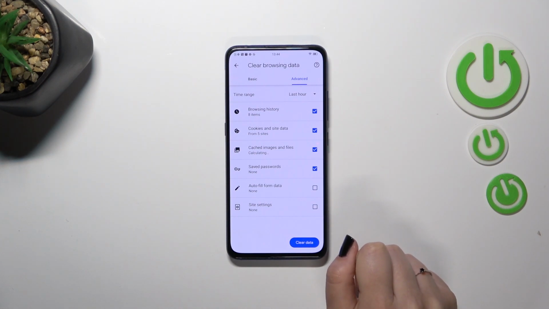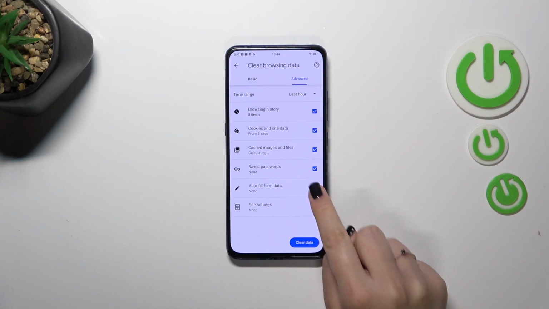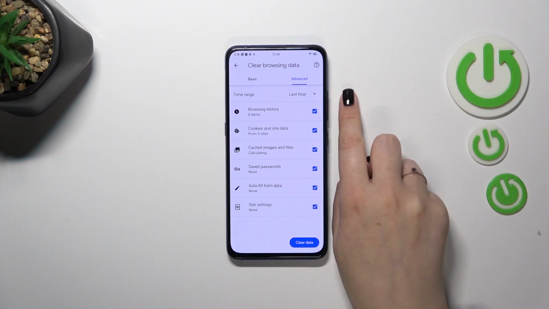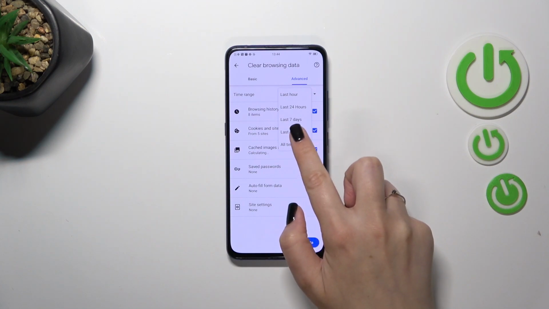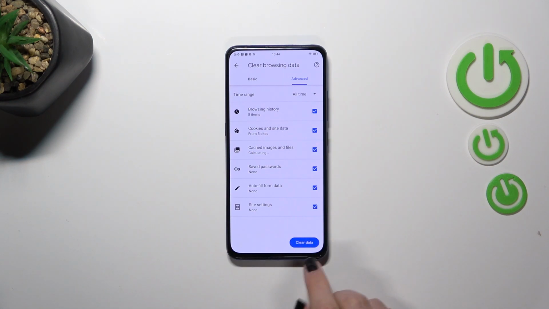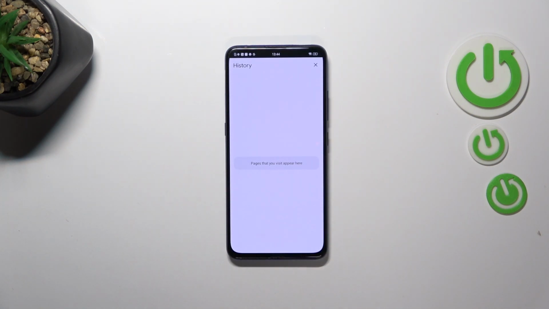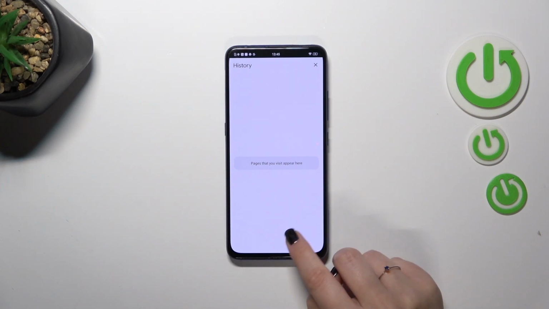If you want to remove something, just make sure that it is marked, so I will remove everything. What is more, we can change the time range from last hour to, for example, last 4 weeks or all time. If you're ready, just tap on Clear Data, and as you can see, the history is empty, which simply means that we just successfully removed everything.